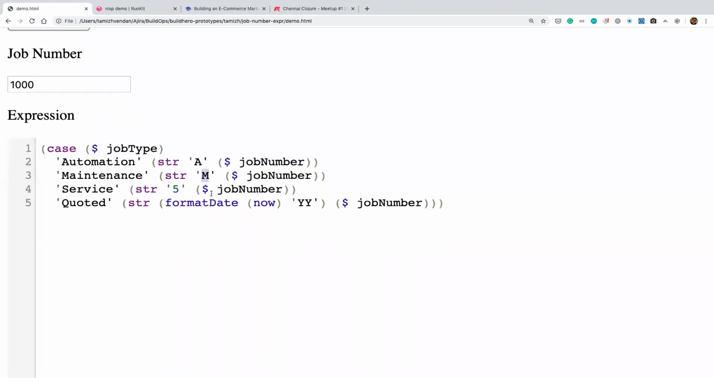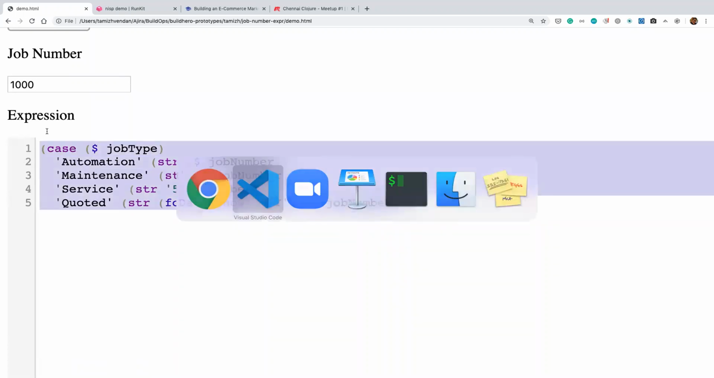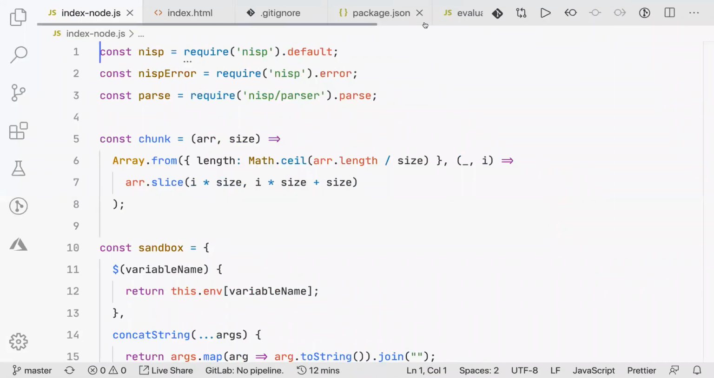As you can see, I have done all the programmatic stuff here. And if you closely watched Steve's talk, he mentioned something: code is data, data is code. This particular representation is nothing but a JavaScript array.